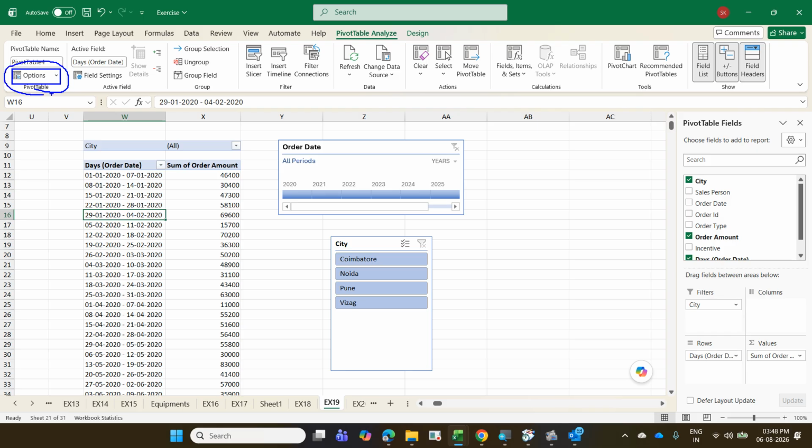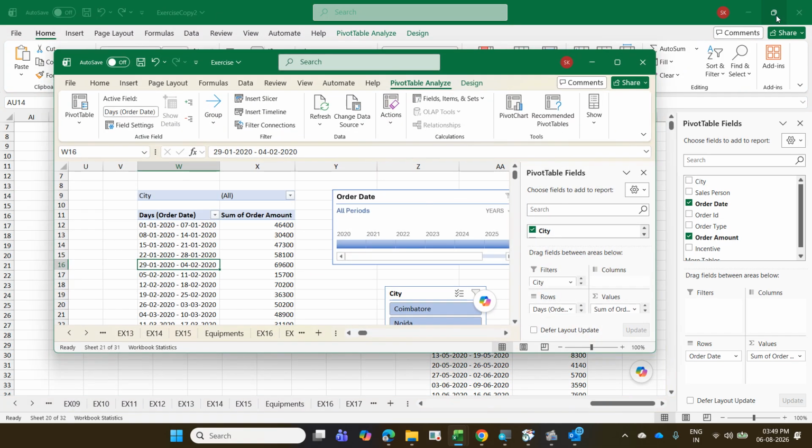If the screen size is bigger, you can see the option straight away. If the screen size is very small, go to Analyze, Pivot Table. Don't click on the option straight away. There is an arrow mark next to the option. Analyze, Options, show report filter pages.